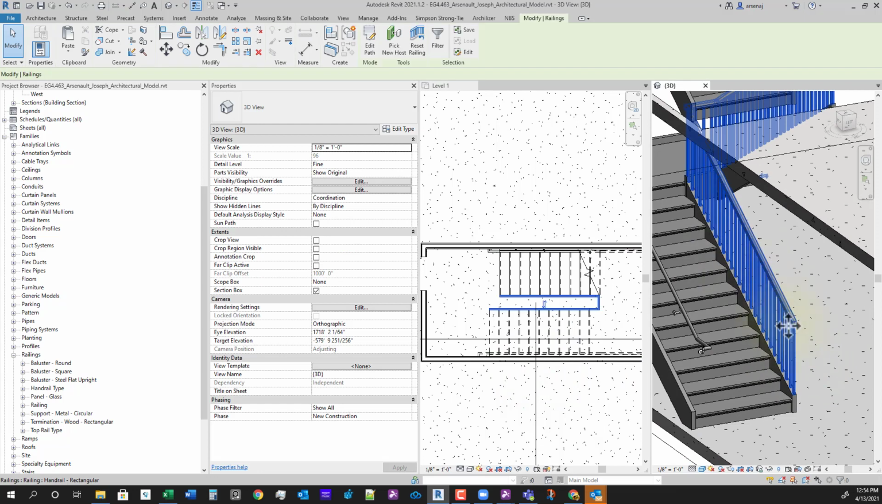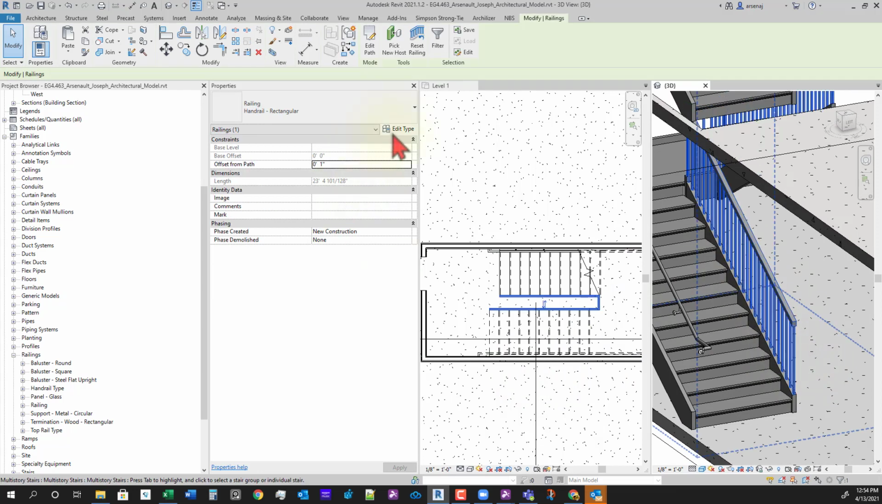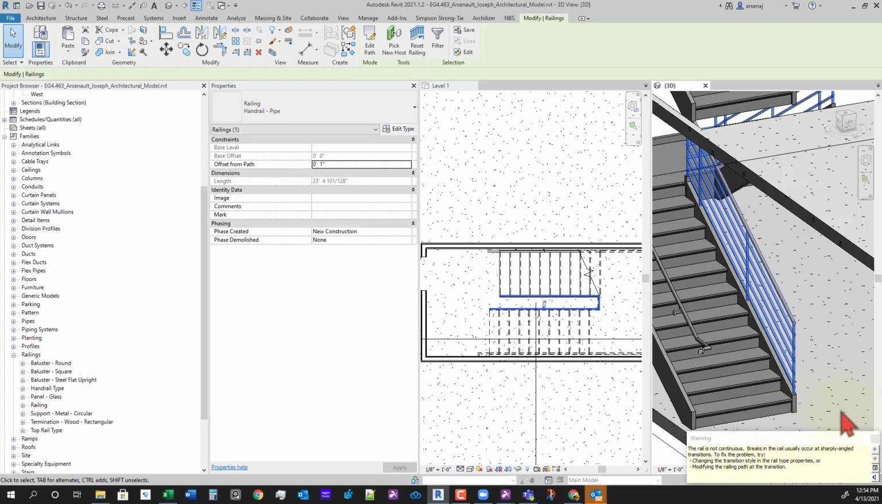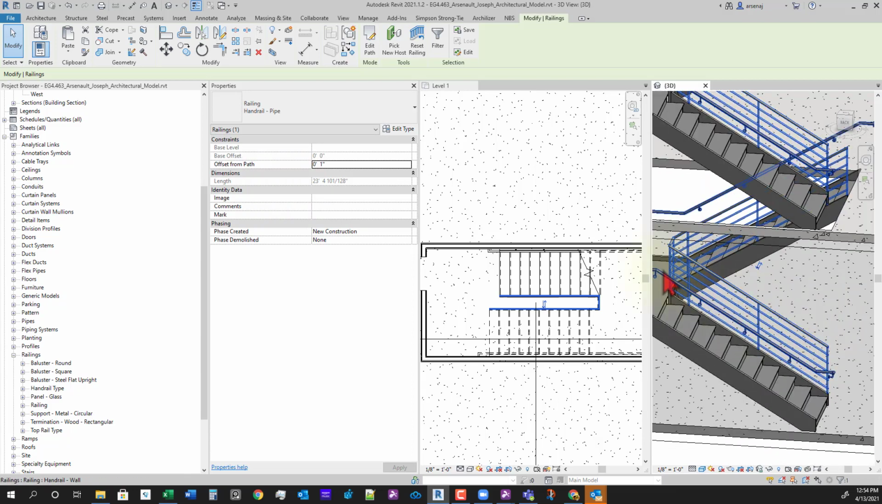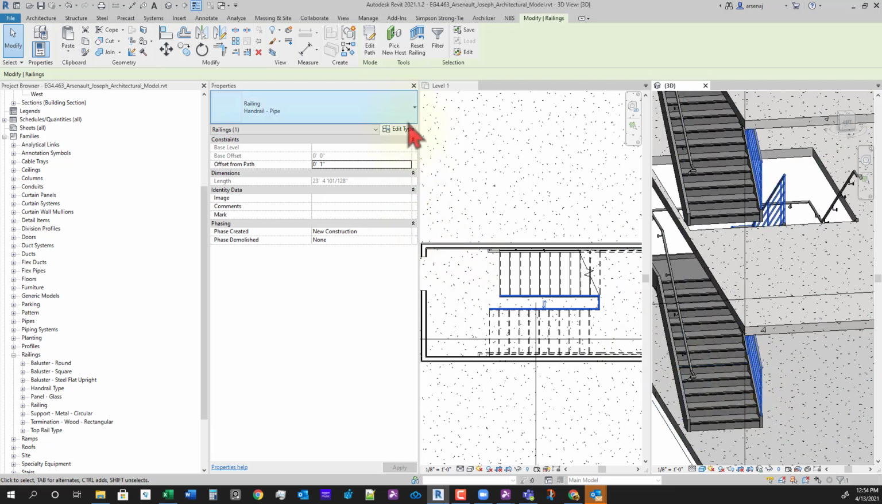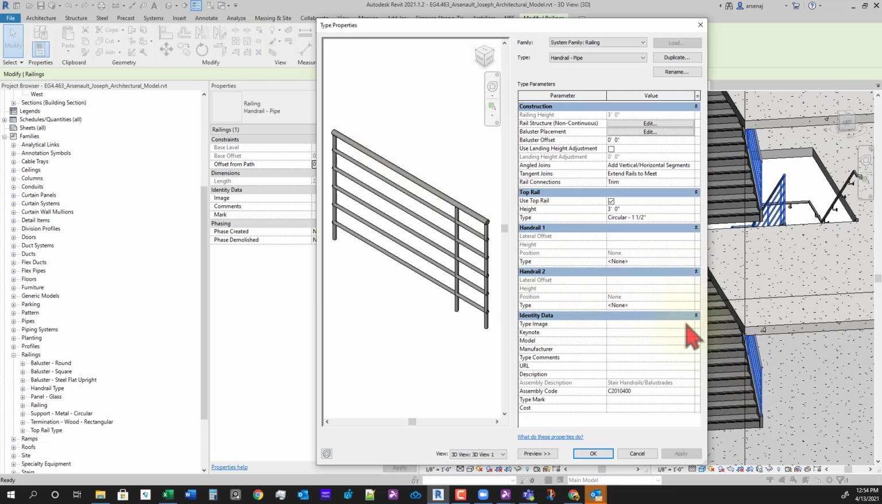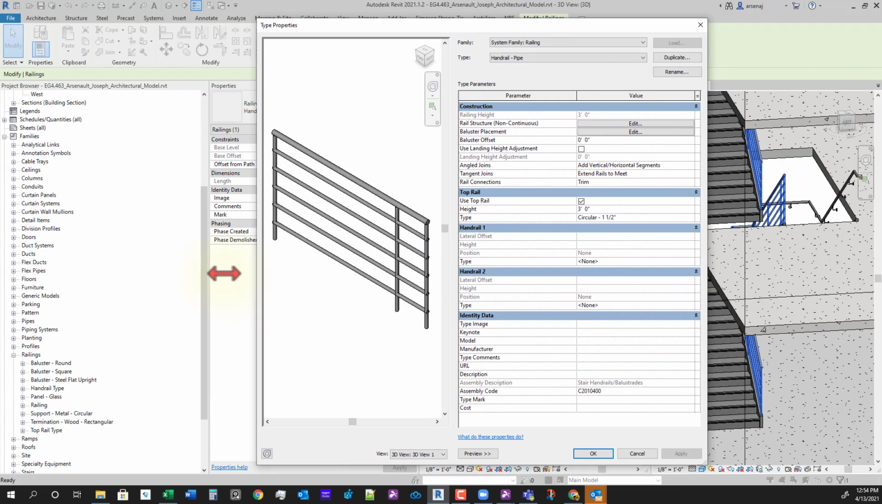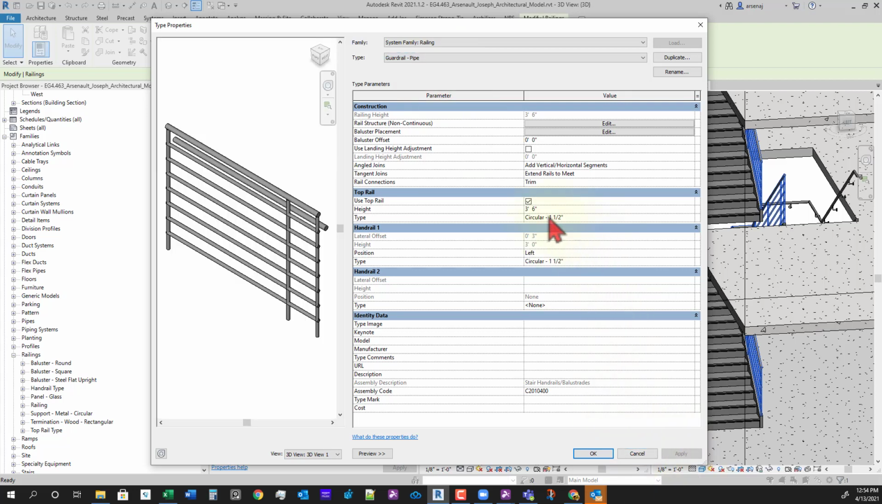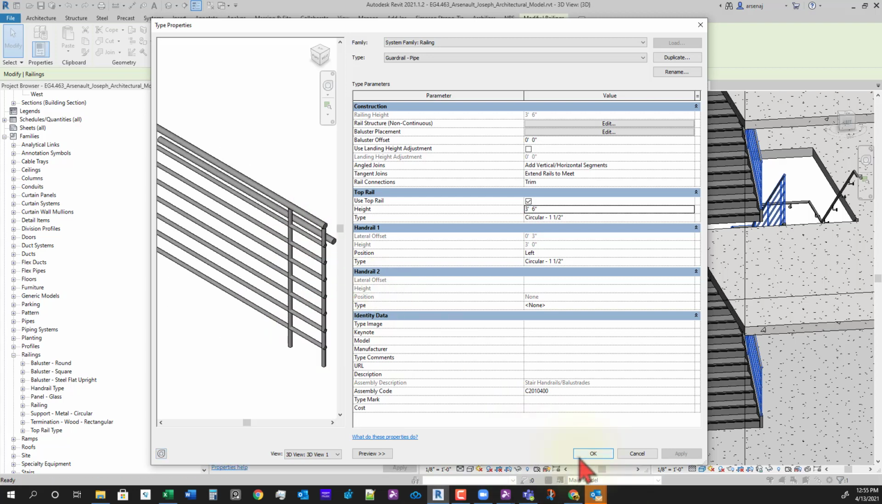While we're here, select this other railing. Then we'll change this railing to a handrail pipe. So we have the pipe handrail. I'm going to edit the type. Because this is more of a guardrail, we're going to make this a guardrail instead. That should put it up at 42 inches, which is 3'6". Hit OK.